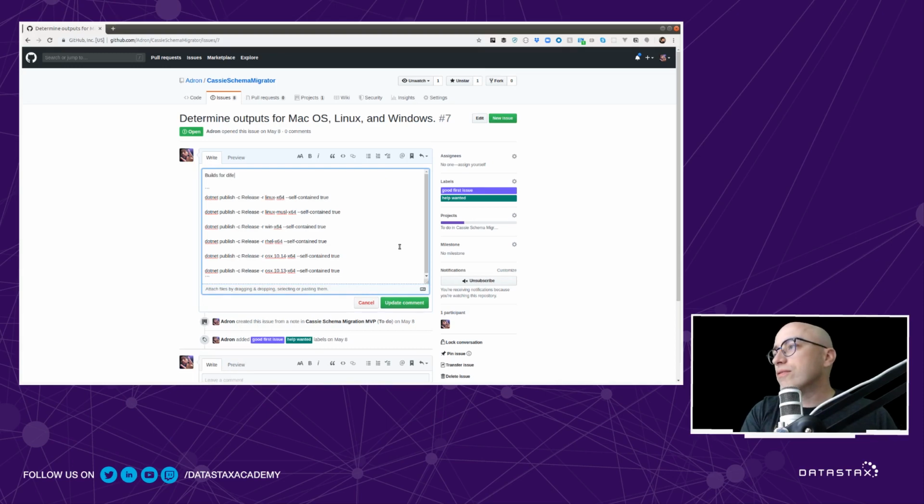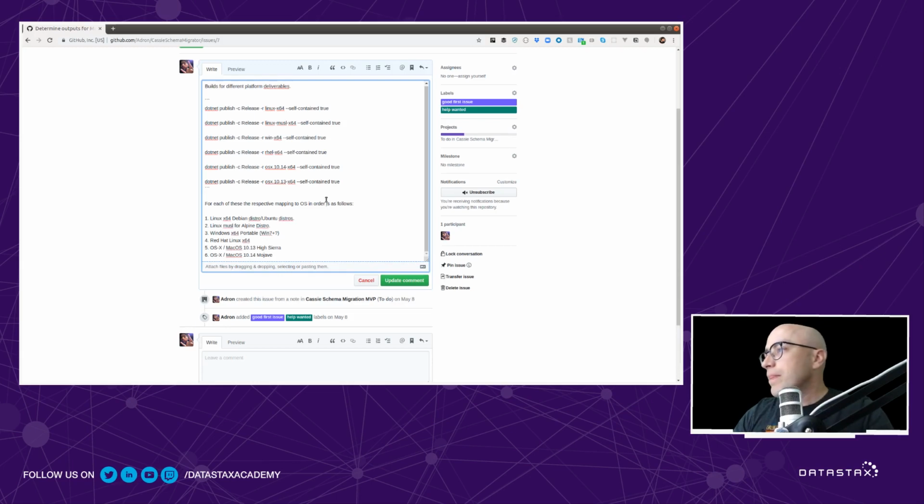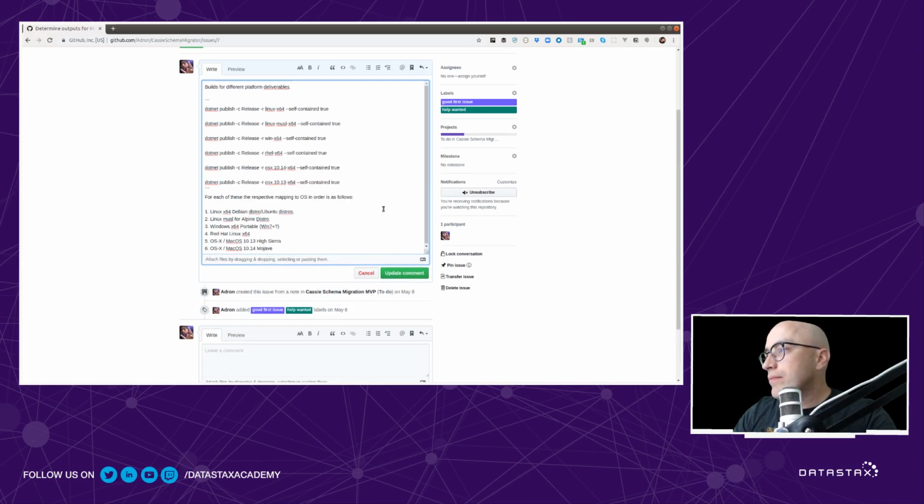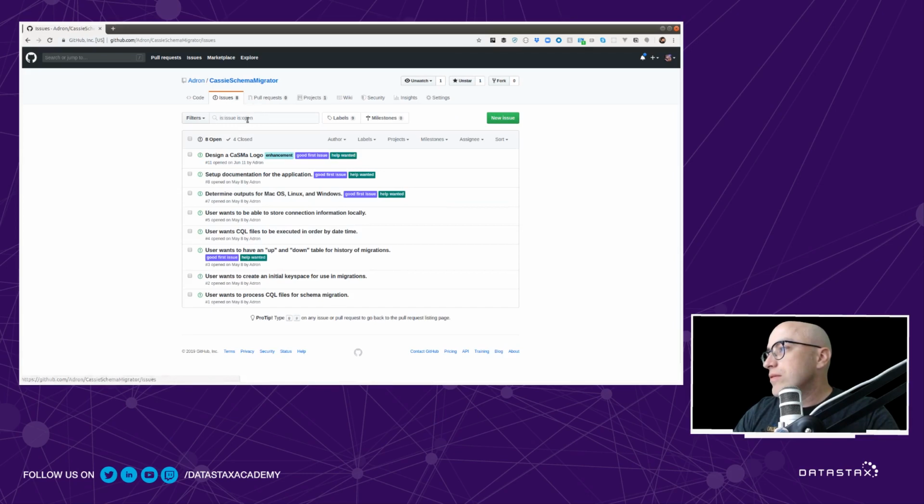Builds for different platform deliverables. And here's the map of those. All right, so these are the different builds that will build it for each of the platforms. So that one is ready to go. I just need to get it into the build process, which is what I was working on last time.